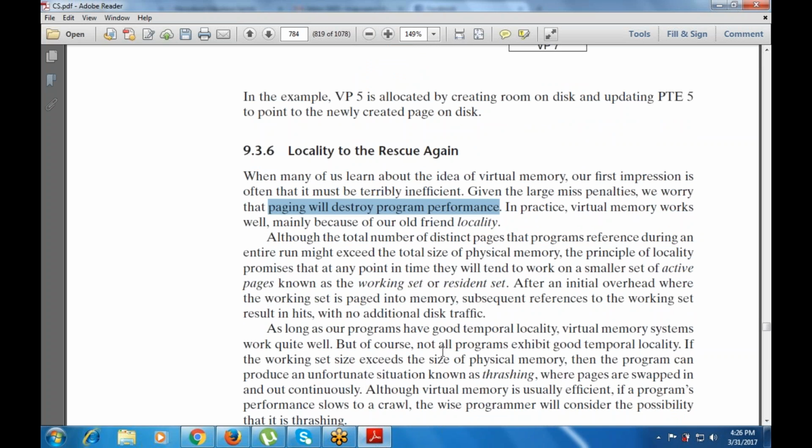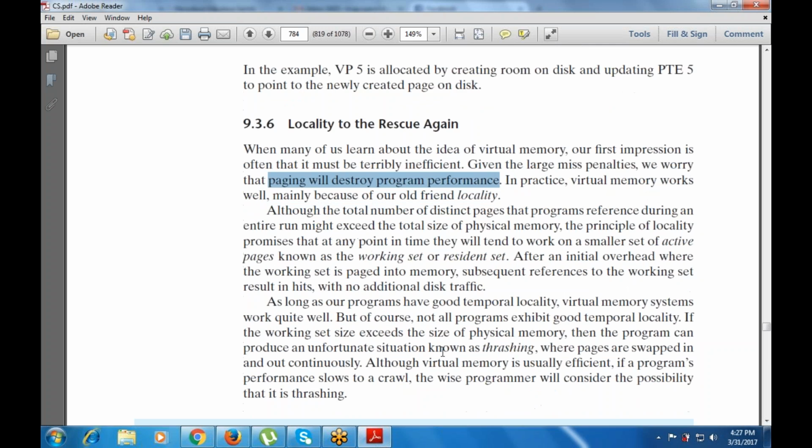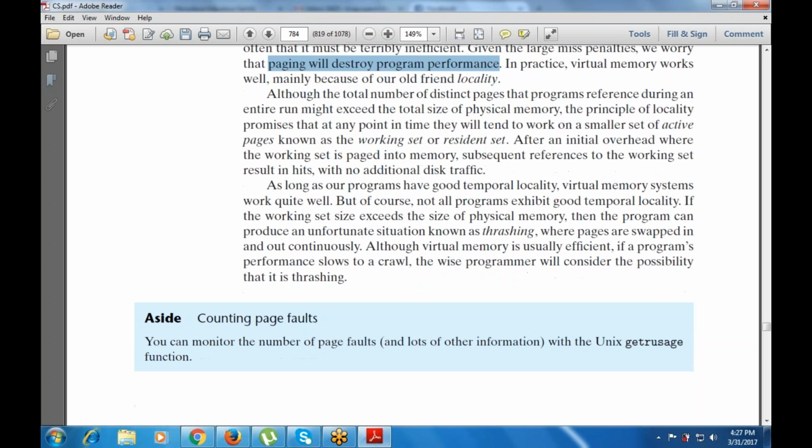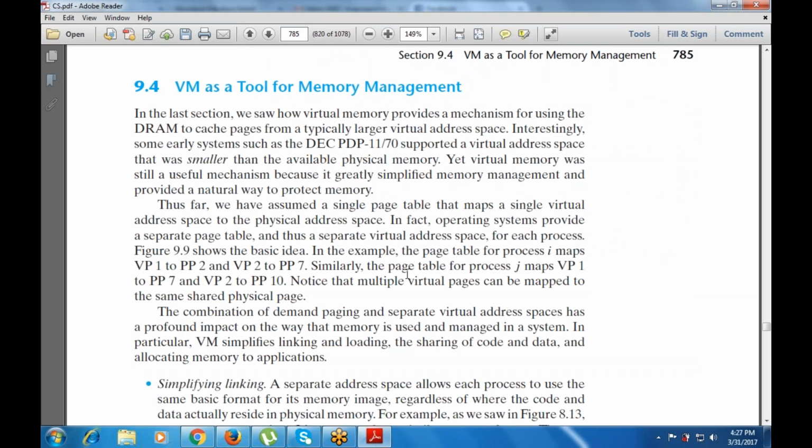After an initial overhead, where the working set is paged into memory, subsequent references to the working set result in hits with no additional disk traffic. However, a program can produce an unfortunate situation called thrashing, where pages are swapped in and out continuously, which is usually inefficient. If program performance slows to a crawl, the wise programmer will consider the possibility that it is thrashing.